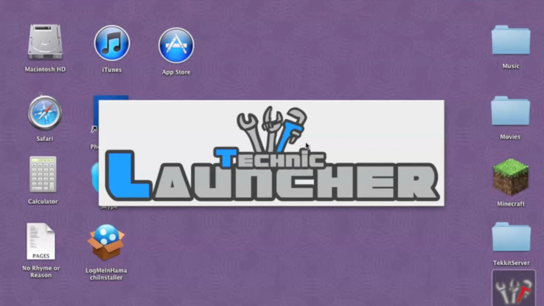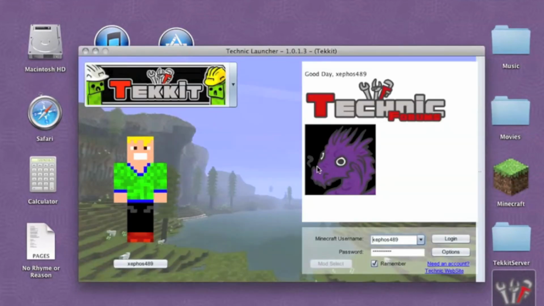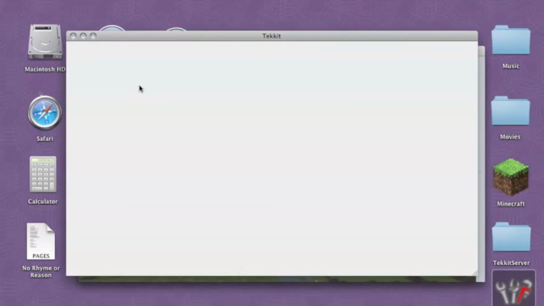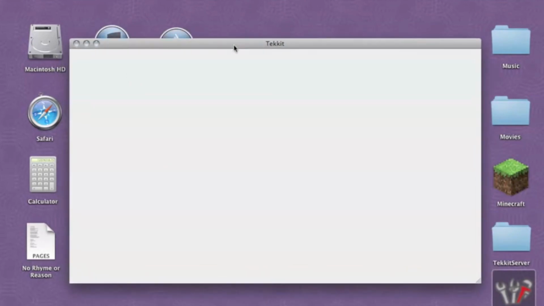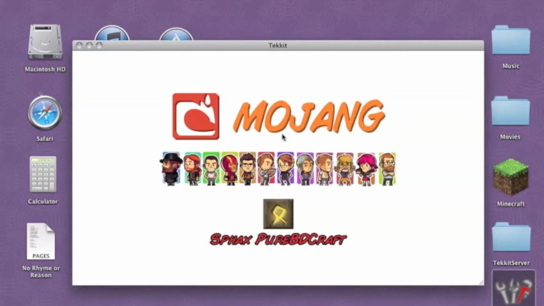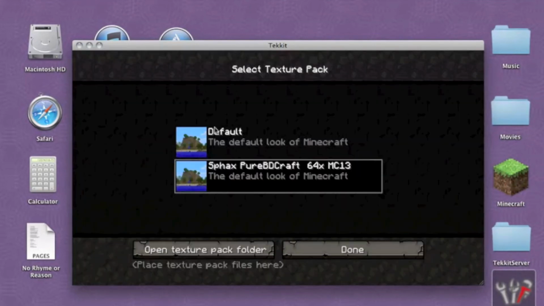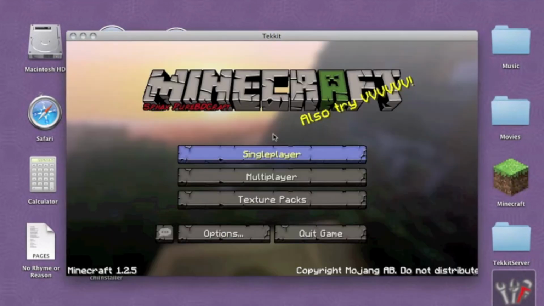Tekkit launcher. There's my skin I made, and it's not that great. You have all these different ways of choosing. Like, you could have the voxel box, or whatever you call it, the yog box, Technic, and Tekkit. Oh, and vanilla. And see, it is now here. Very cool.